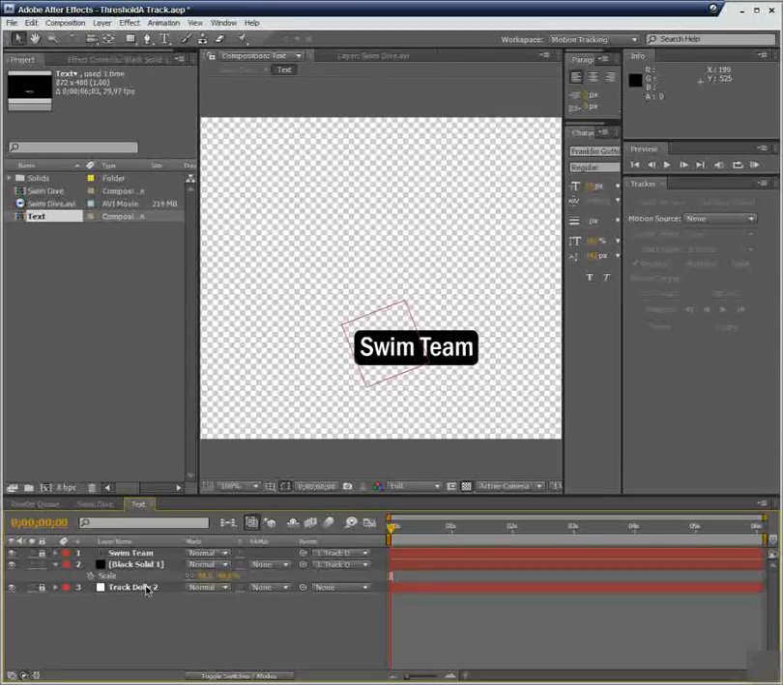The reason why we had to duplicate that dolly and put it into the new composition is because layers can only communicate with other layers in their composition. They can't jump compositions to get information. It has to be in the same comp.